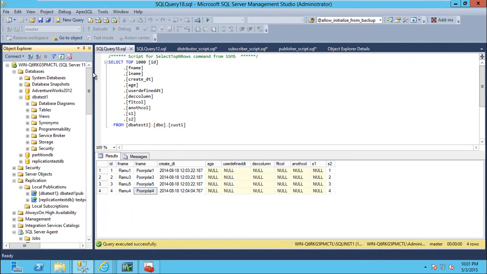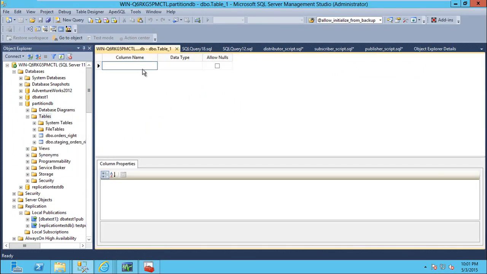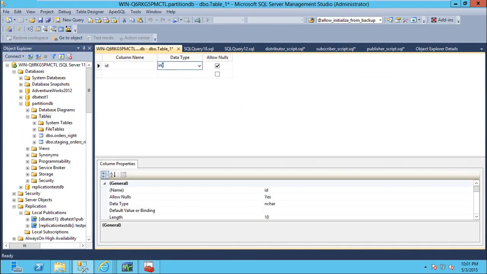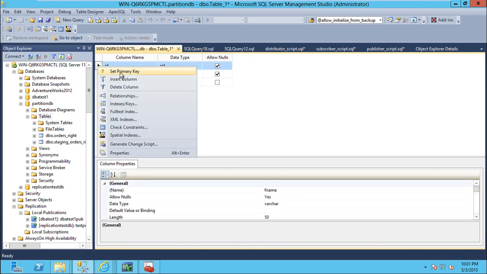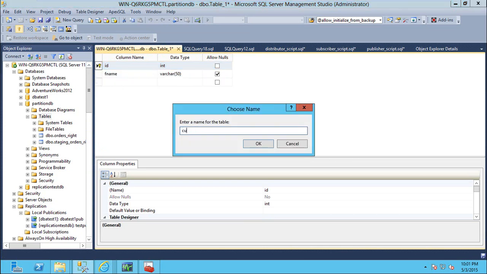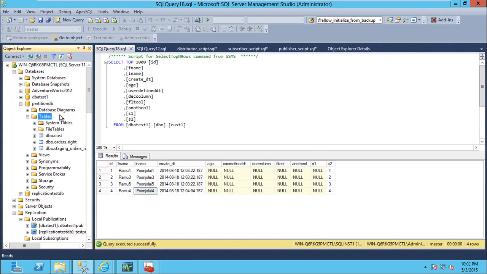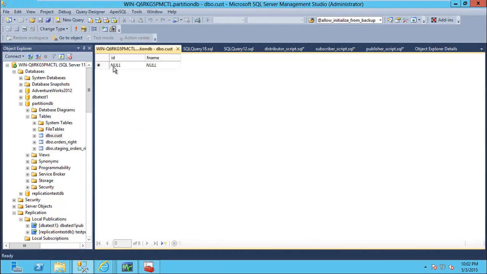So now let's do one more test. There is a partition DB. Let's create one table here before we test. Okay, we created a customer table in this partition DB. Let's insert a few rows.